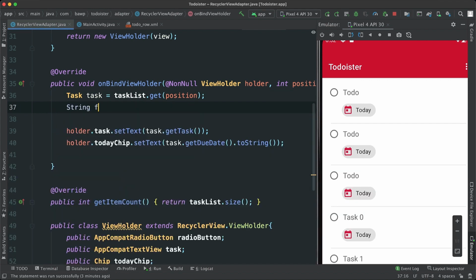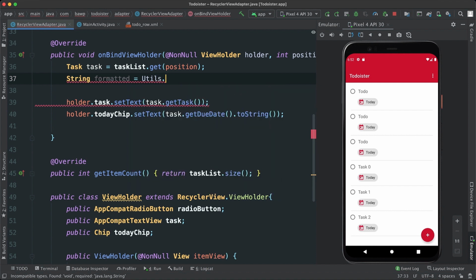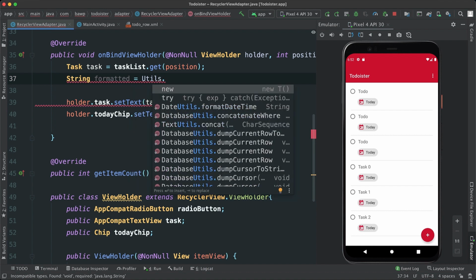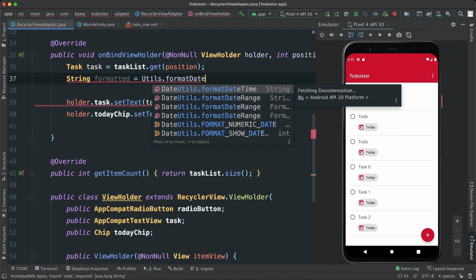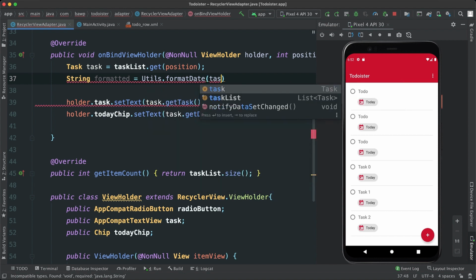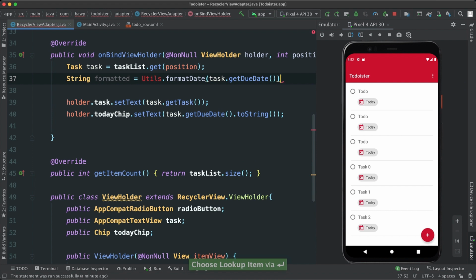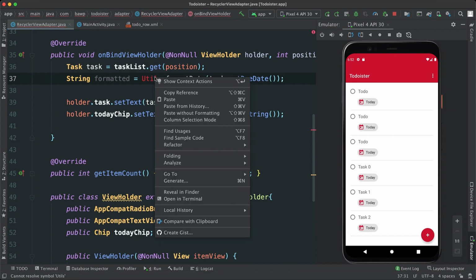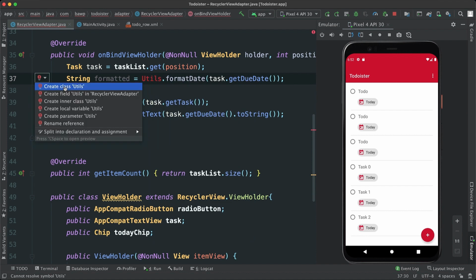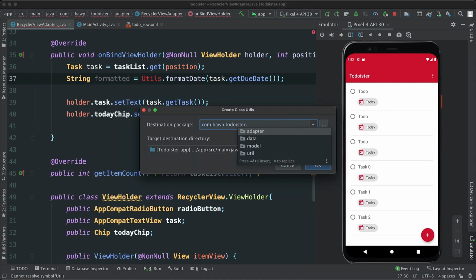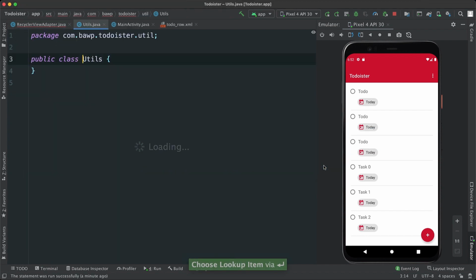First, I'm going to create a string called formatted is equal to Utils. We haven't created the Utils class yet. We will call formatDate as such, and then we're going to pass task, the object, and say getDueDate like this. Obviously, this is not going to work. Let's go ahead and create our class here. Let's create Utils class, and this is going to be, say, dot util like this. Okay, that's where we're going to add this new class to. And there we have it.